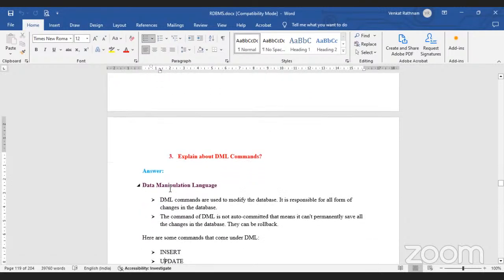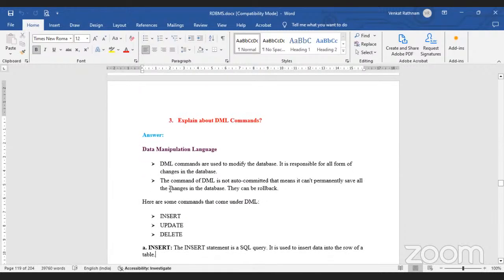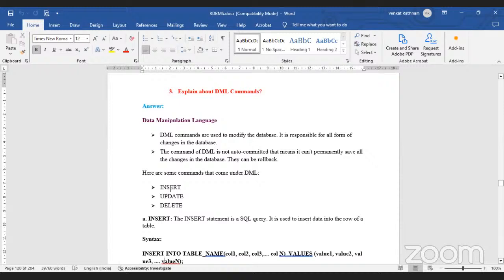Next one is the DML commands or DML statements. DML stands for data manipulation language. DML commands are used to modify the database. Itself it is saying manipulation, data manipulation language. So data manipulation means you can delete, you can modify, you can update like this. So these are the DML commands, data manipulation language commands.